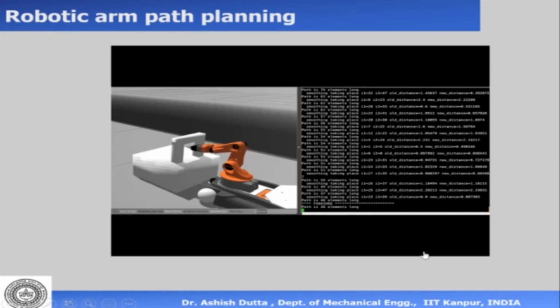So you can see that it is going into the hole there. Okay, and the path that it followed is basically what we call the path plan. So it came like this and then it went in there. Okay, so that is basically what is the path plan, robot arm path planning.